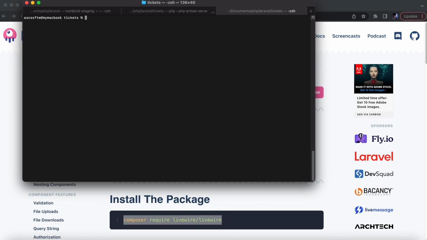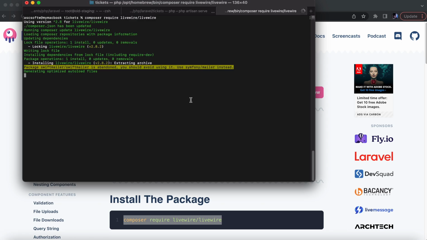I'm going to run composer require livewire. This will install Livewire and all its dependencies.